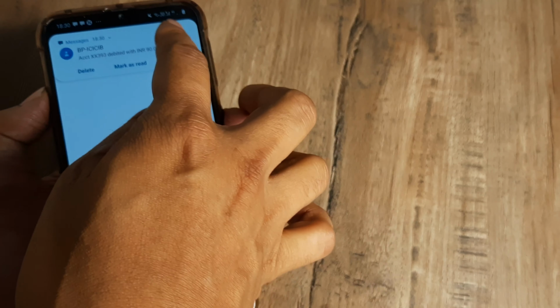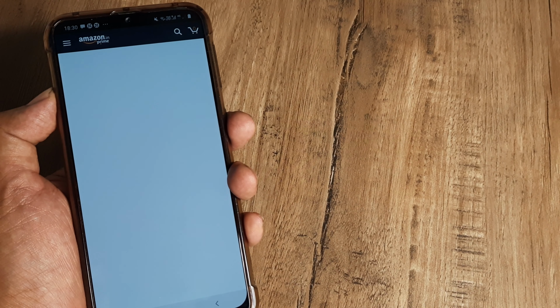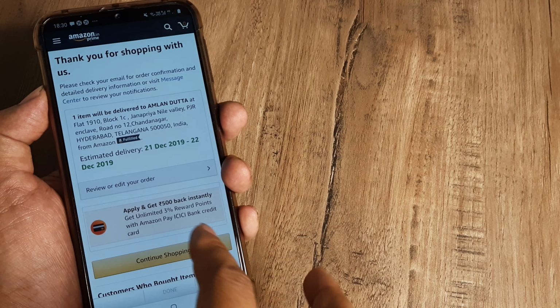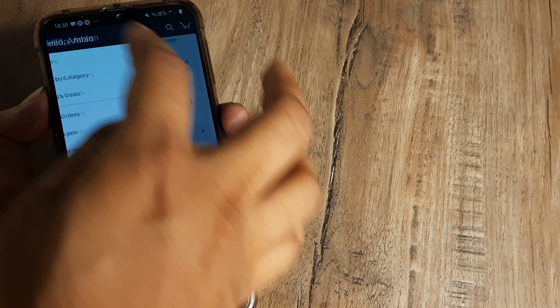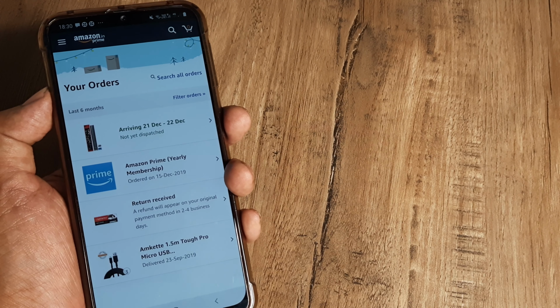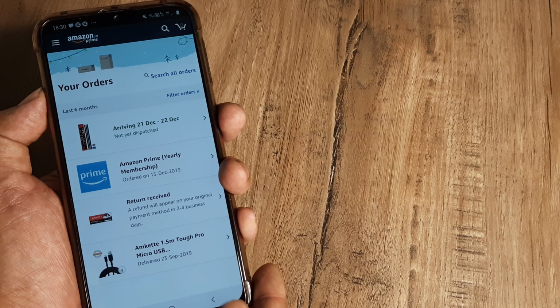So my account got debited. I will be redirected to the Amazon portal and it will show that the item has been placed and stuff like that. Voila. And I can continue shopping. I can also check my orders, in which this item should be there. And there you go. It's not yet dispatched and stuff like that.